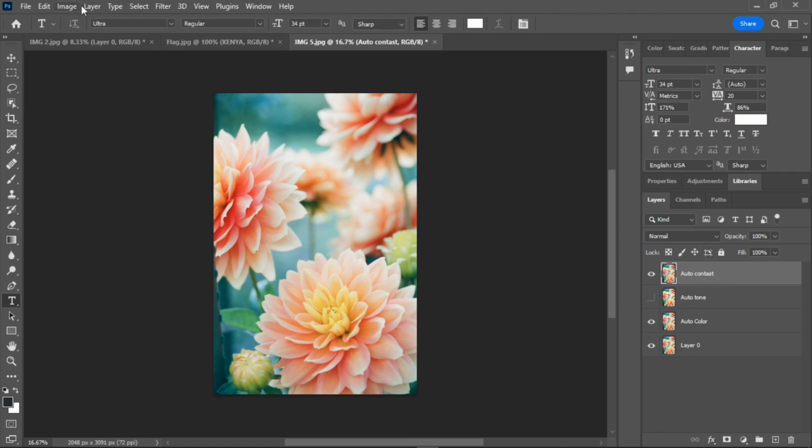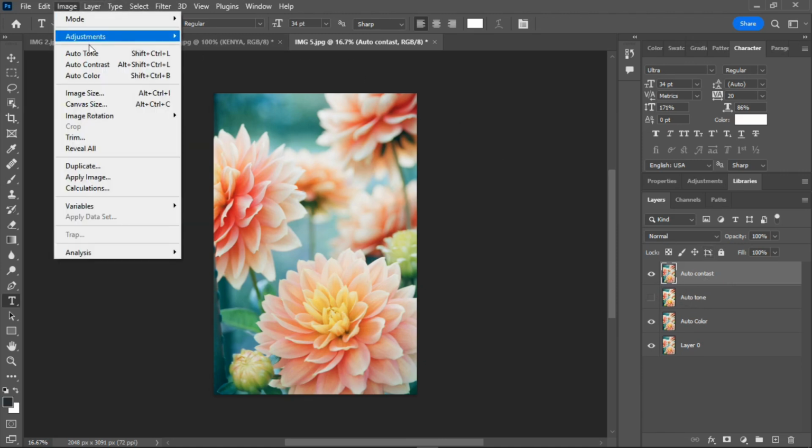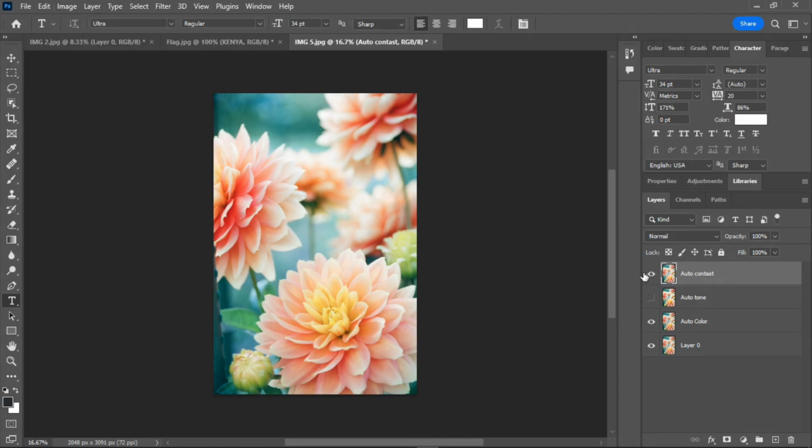So I go again to the image, and then I go to the auto contrast. And then guys, let's see the changes. You can see a very fine adjustment, you can hardly see. But then let's go to this auto color.